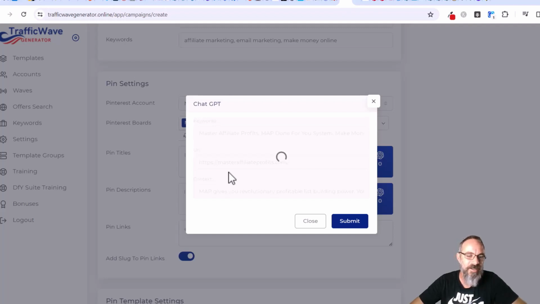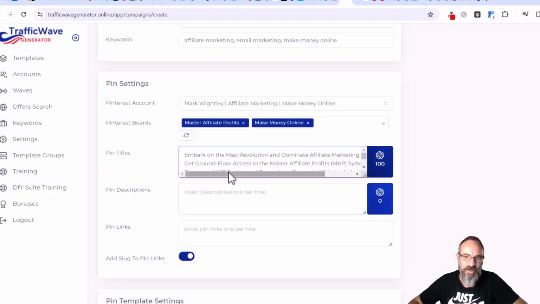Now, if you don't have any funds in your ChatGPT account, which I showed you in the API video, the previous video, obviously it'll spit an error and it won't work. So you need to just go put $5 in there or whatever, or $3 or $4, and that'll work. It costs us very, very little to do it. So there you go, done.